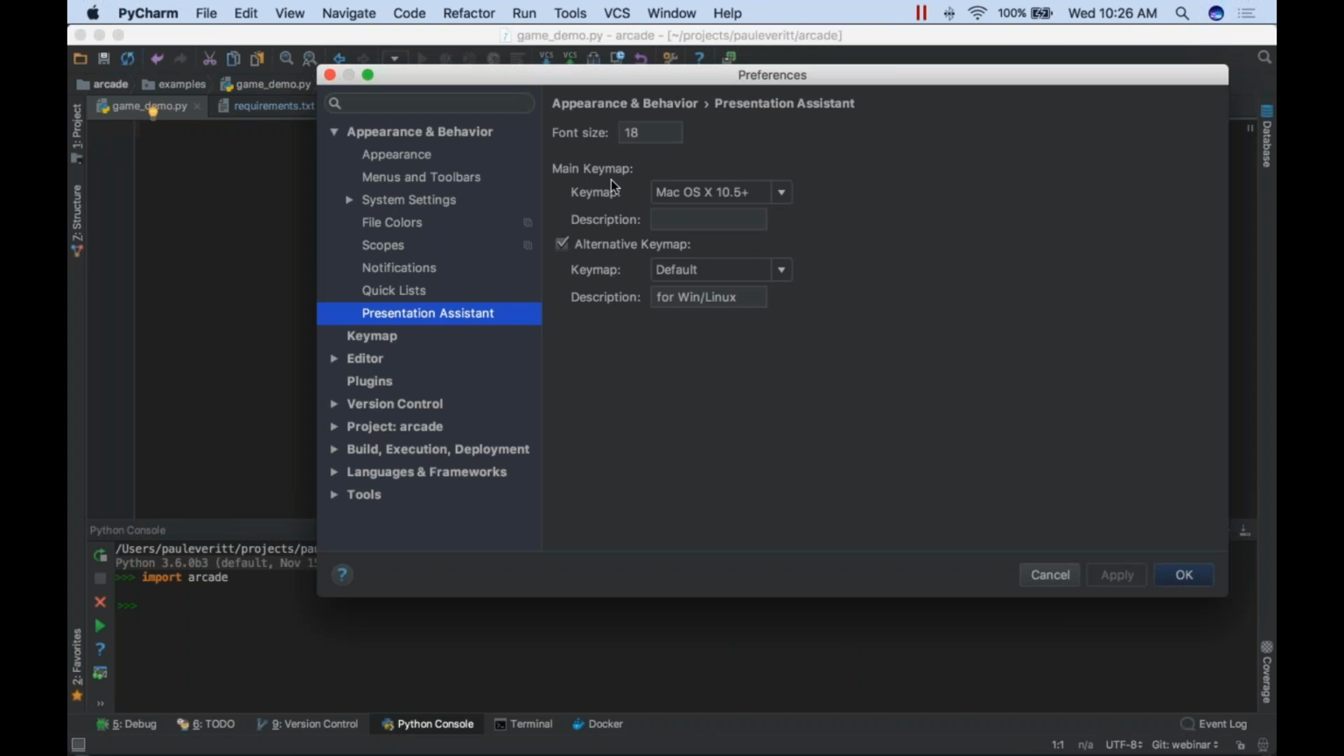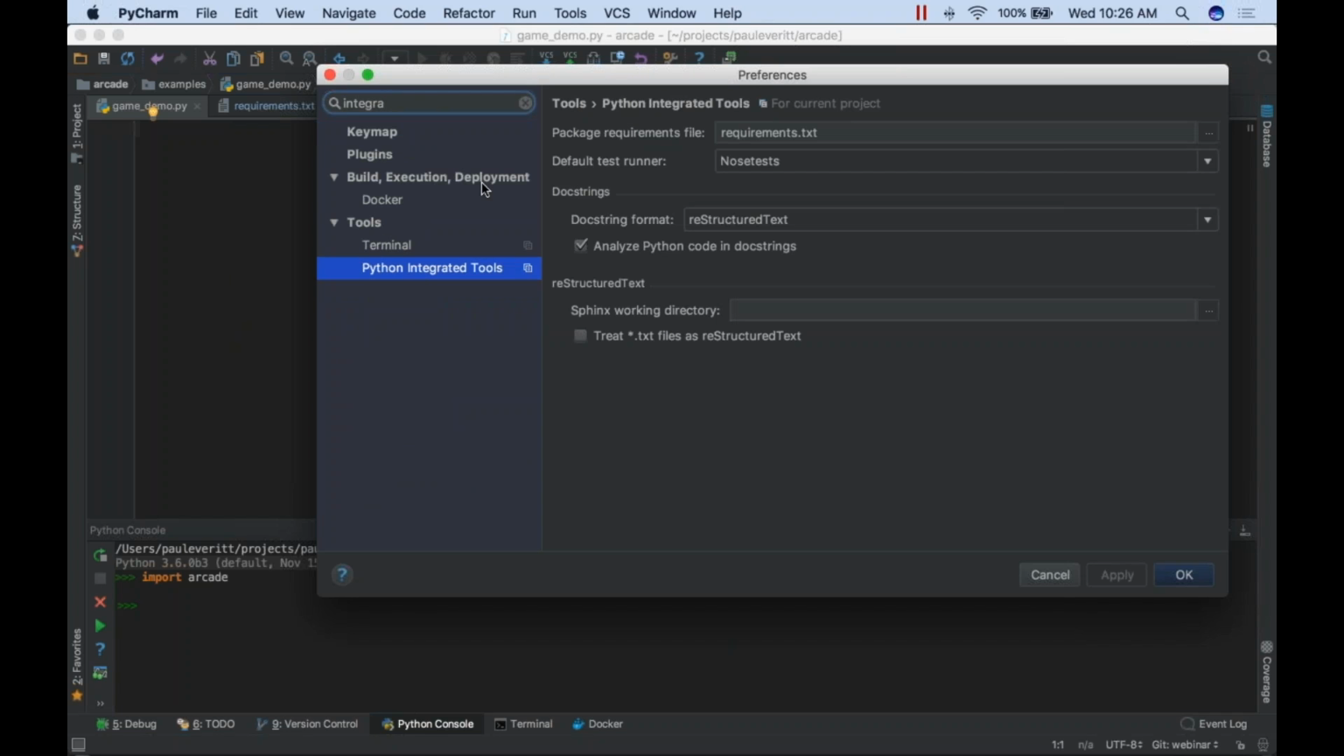Again, I apologize for setting up Presentation Assistant before I started. In Python tools, Python integrated tools, this says to look for a file called requirements.txt for your package requirements file. So that's how I got requirements.txt support for IPython itself.